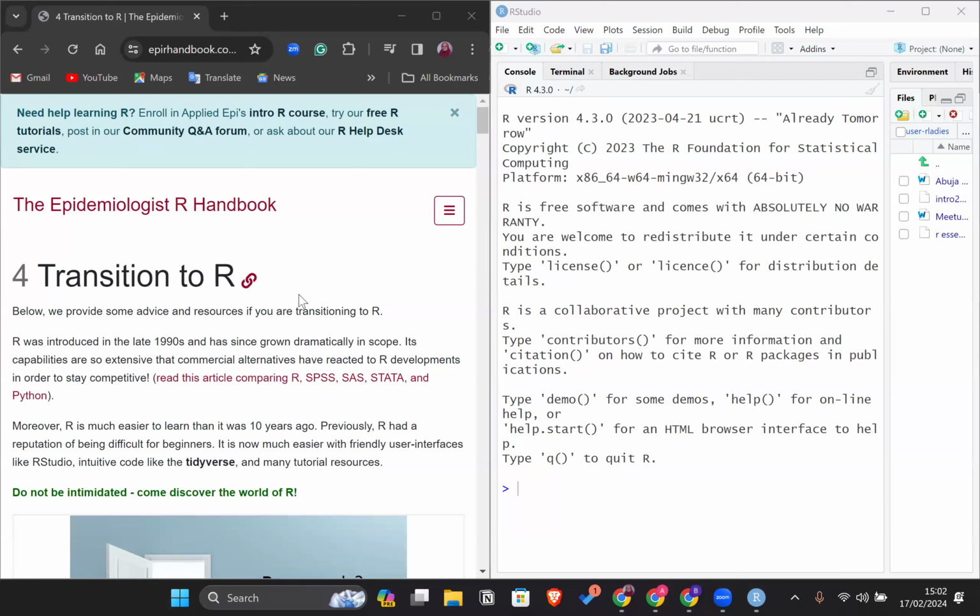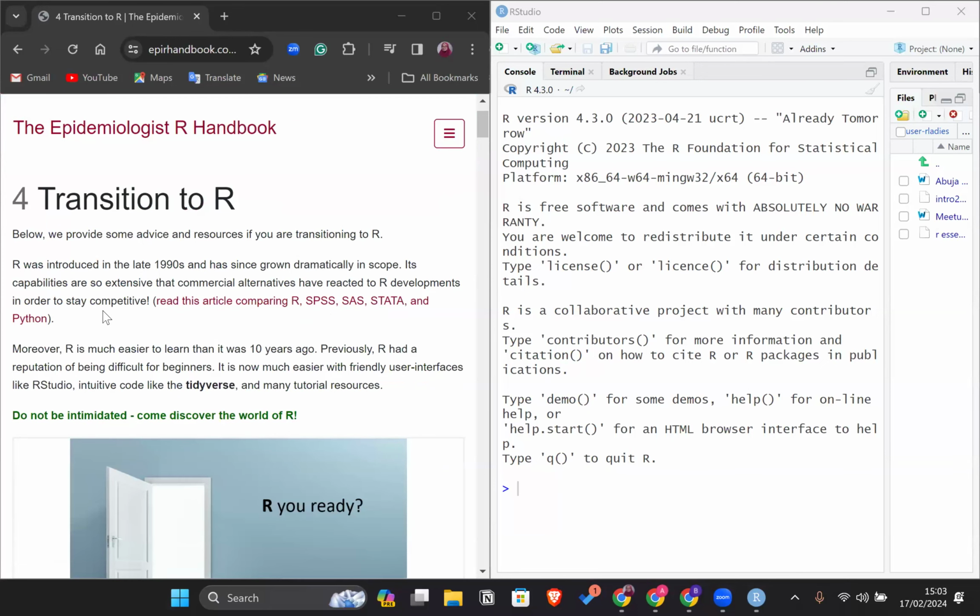So I'll go straight into the chapter for today, and hopefully we can go a little bit faster. So this is the next one. Chapter 3 was done last month for the first session. And the second chapter we're going to be looking at is transition to R. That's chapter 4.